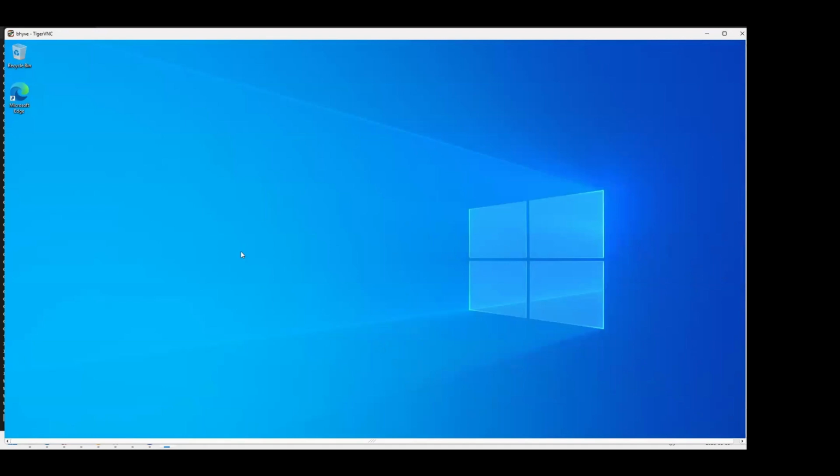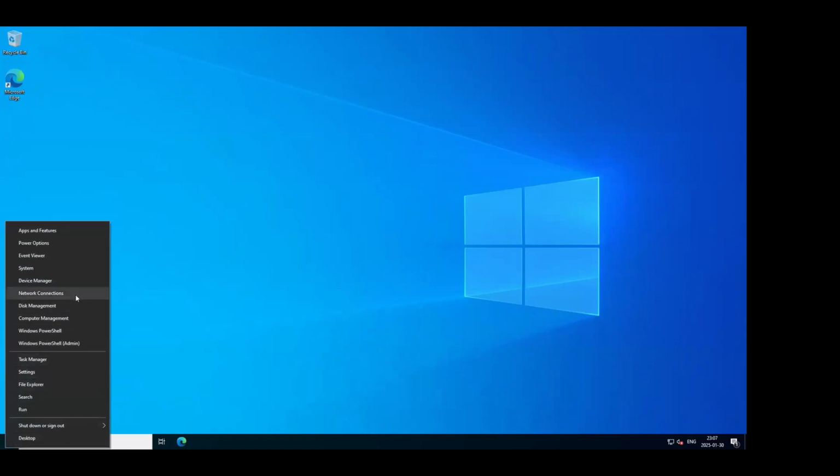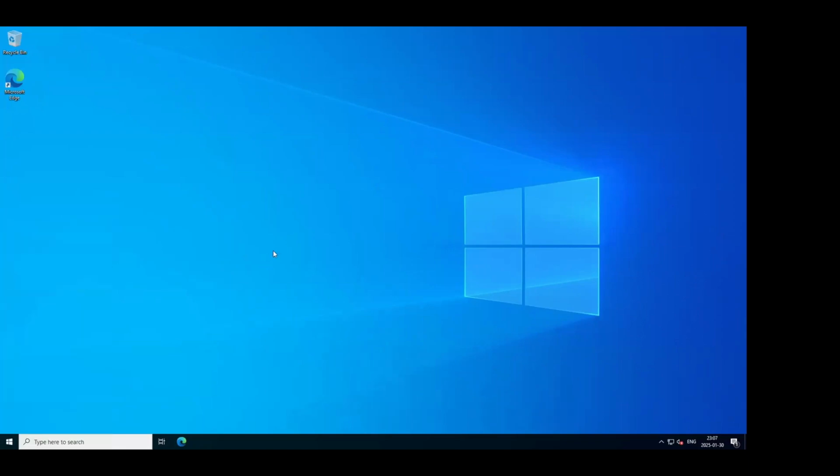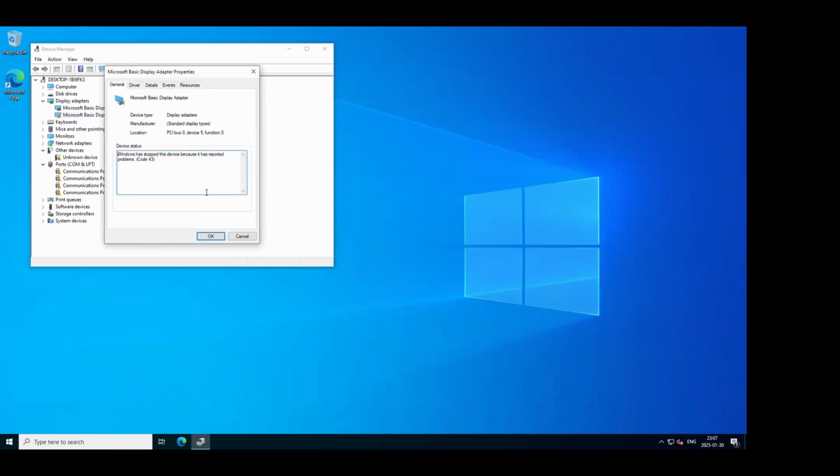Oh, did you get it just working? Sorry, I stepped away for a second. Hopefully. It's dark for now, but Windows booted. Let's see the device manager. Device manager, yes. Microsoft basic display adapter properties. 43. Of course, yes.